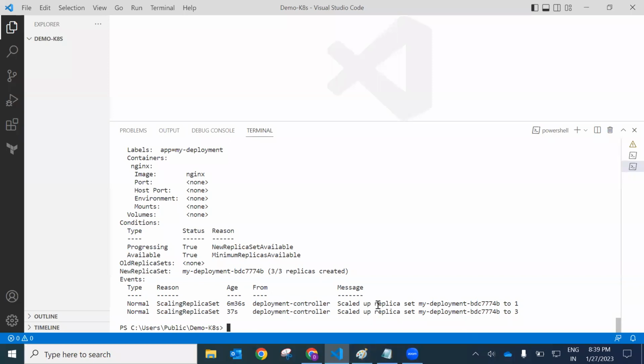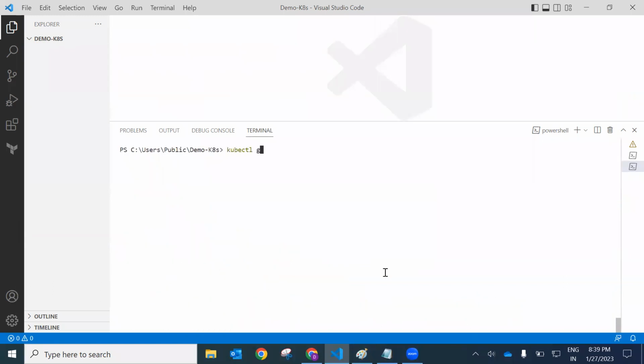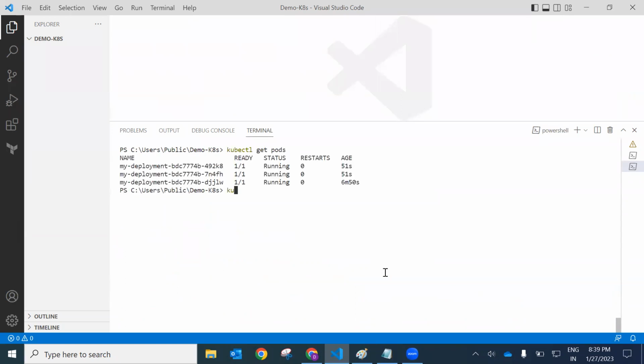These are the things you will understand, this replica set and everything, going forward when we are using the declarative approach. Then kubectl get pods, that's fine. Now what I will do is I will delete a pod. Delete pod. Let's delete this pod. The pod name is 1W.